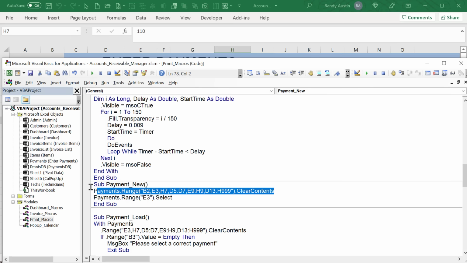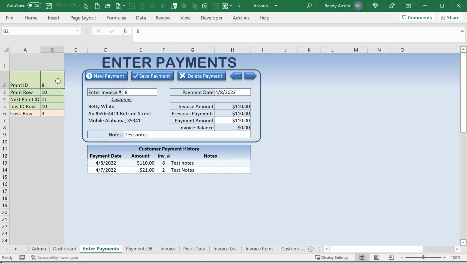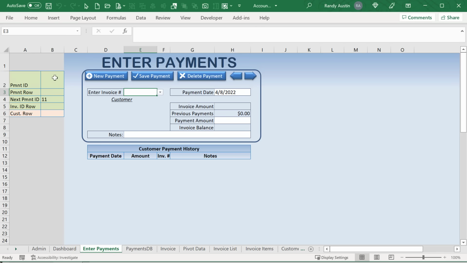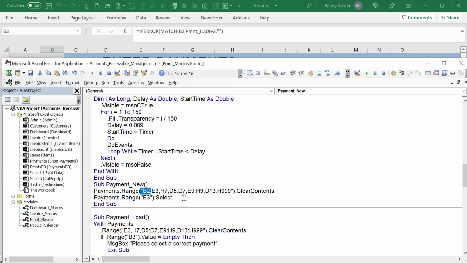Payment new, we've got a lot to cover here. We're just simply going to clear the contents out. The important thing on payment new is especially to clear out B2. We especially need to make sure that the existing payment ID gets cleared out. We want that empty because that's going to trigger that payment row empty. So we've covered that, and then we're going to select the first available, which is that invoice number.